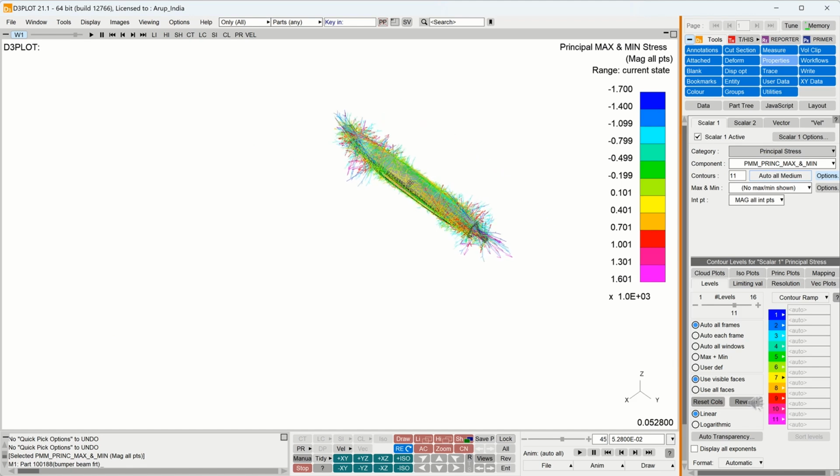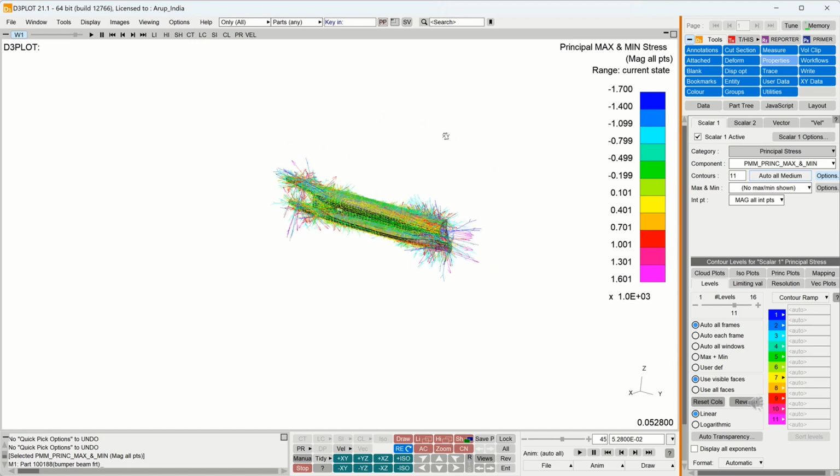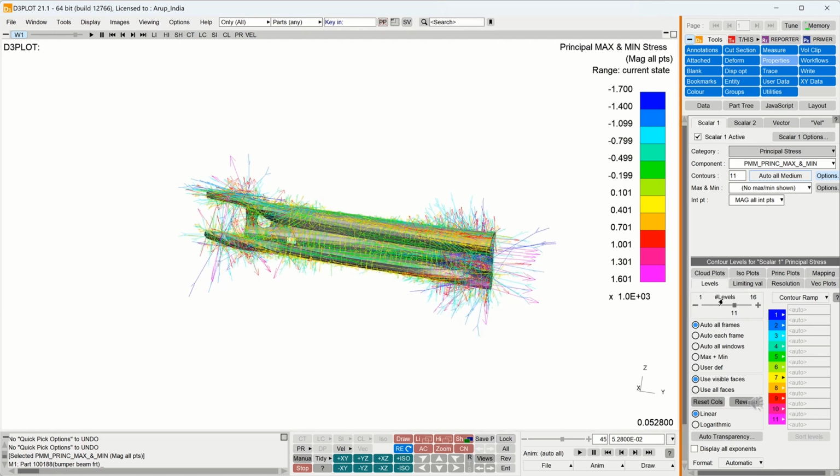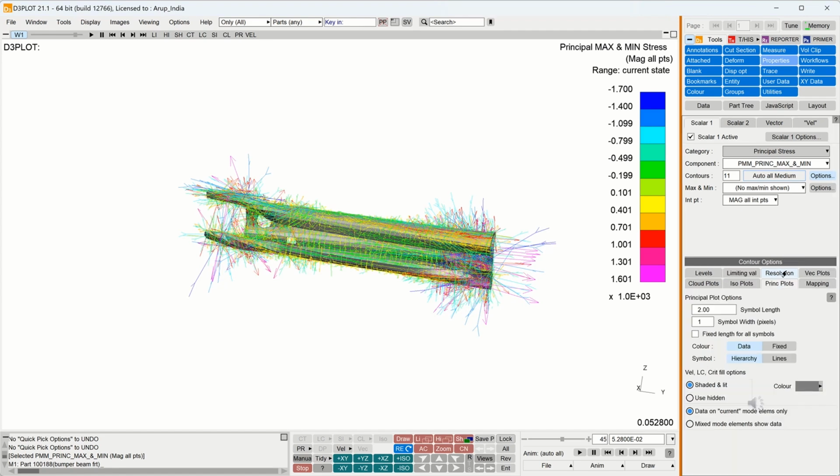The arrows reveal the load paths through the structure. We might want to change the arrow properties. This can be done using the options in the Principal Plots tab under the Contour options. We can change the length of the arrows to make the image clear.